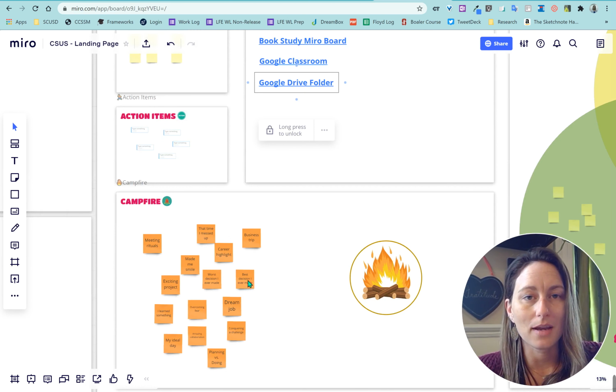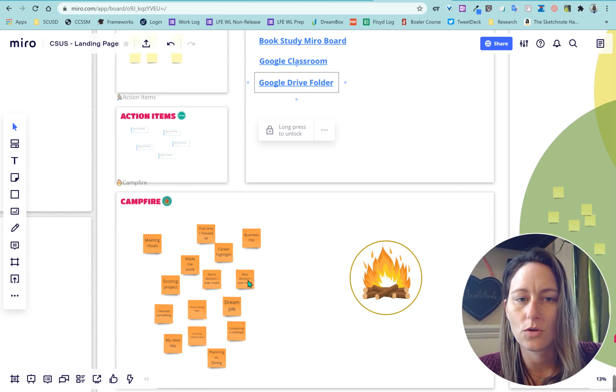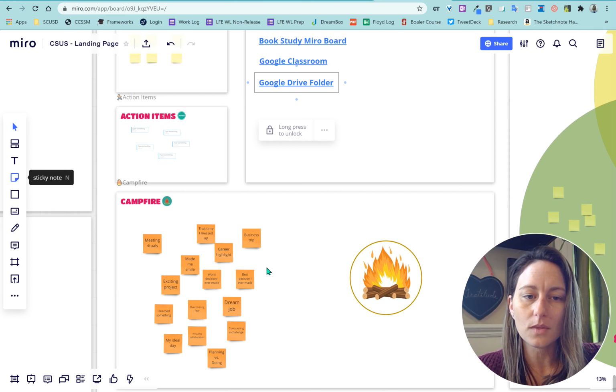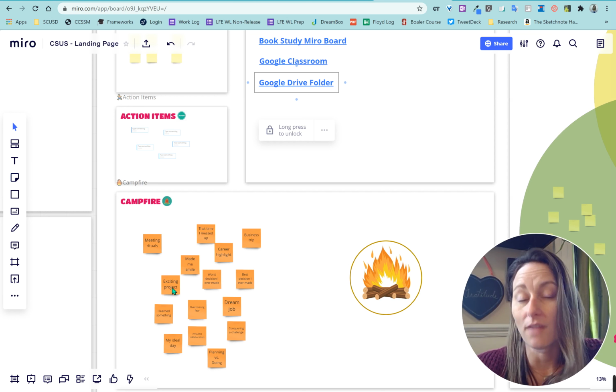So maybe you were in a session or maybe you're working on some of the work and you decide you need a little bit of a brain break. You can come here, pick a post-it note, and you can either respond directly on the post-it note or you can create a new post-it note in the menu over here, or by clicking N on your keyboard and respond to whatever you want to say about any of the prompts here.